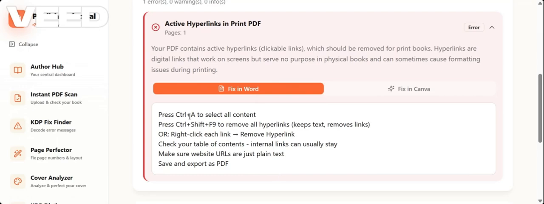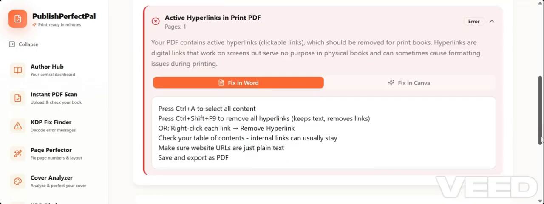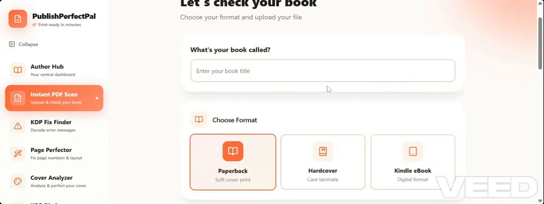So if I've written my book in Word, I can correct it by following these instructions step by step. Or if it's Canva, I can also follow the instructions step by step, and then I can literally correct the error. Once the error has been corrected, all you have to do is go to the instant PDF scan again, upload your book file again and let it check it again to ensure that it actually passes.